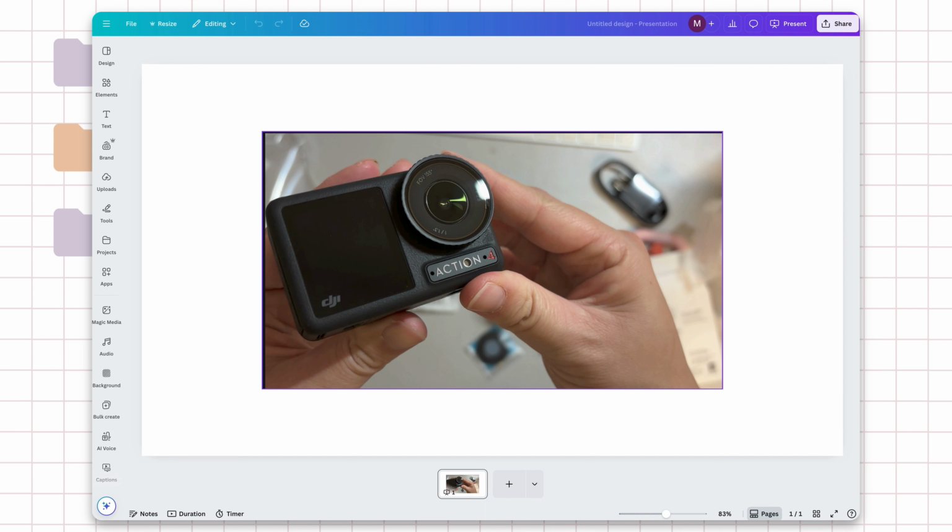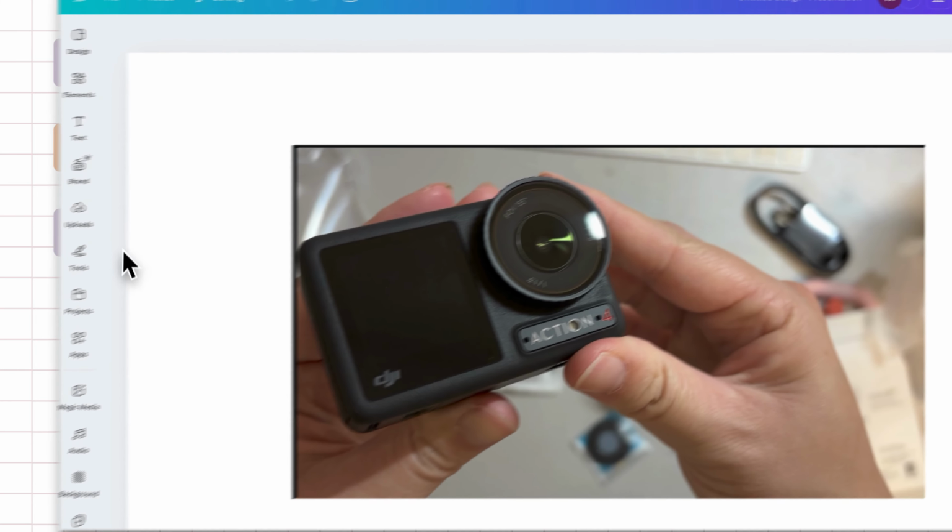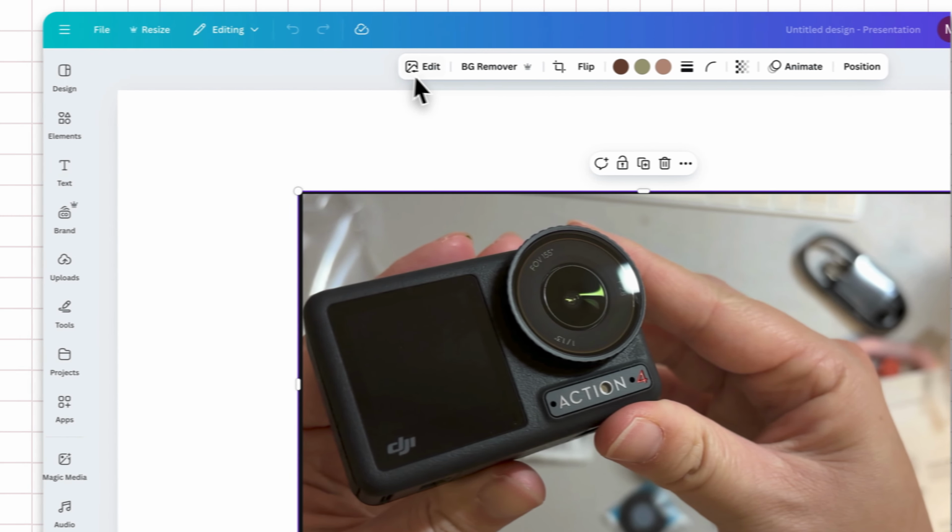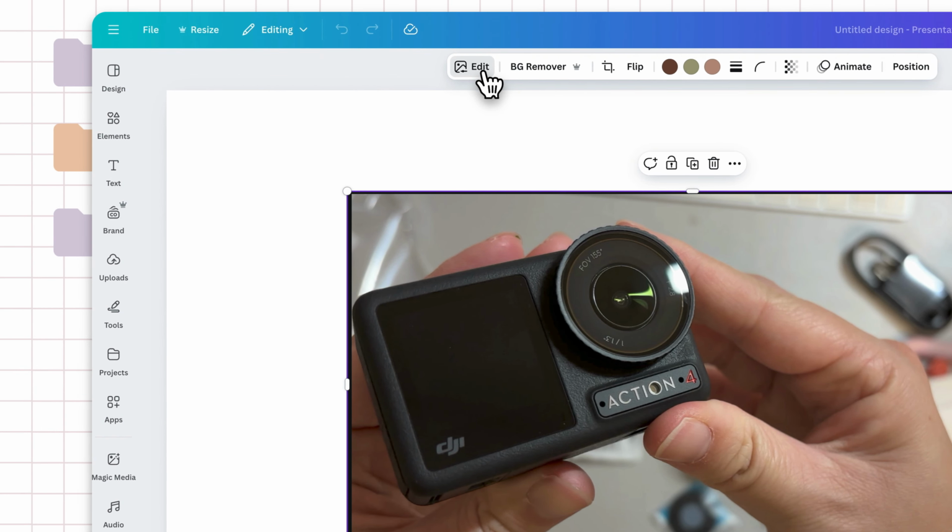Hey everybody, welcome back, and today I will be showing you how to remove random objects in the back. So I currently have this image that has some clutter in the back that I want to remove, and one of the great things about Canva is there are multiple ways to do this, and I will show you all the different ways. So the first way is to click on the image and go to Edit.